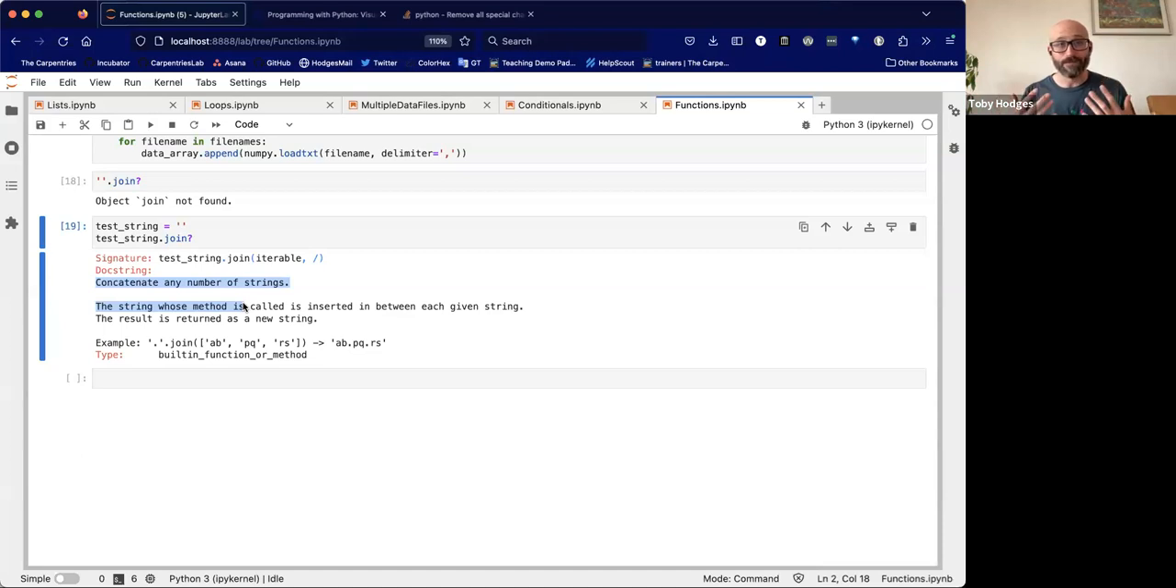And over time, you'll remember more and more of this as you encounter it, and you'll get better and better at searching for things and knowing what the right words are to use to search for things on the internet as well to get the answers that you need.